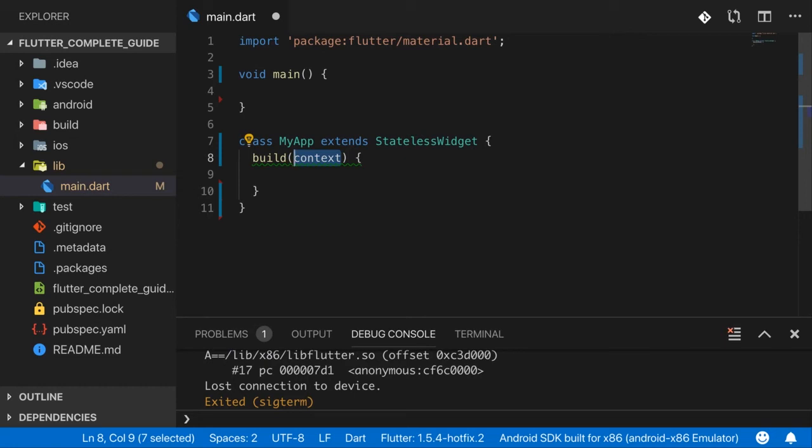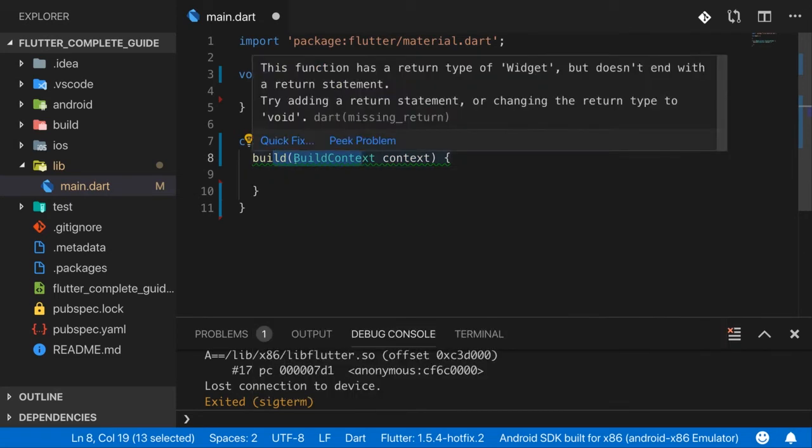Flutter will call it whenever it needs to draw something onto the screen. And context is an object into which I'll dive deeper later. In the end, it holds some meta information about our app and about this widget we're building. But for now, let's just add it. And let's also add a type annotation. The type is build context, which is in the end a class that is also defined in Material Dart, which is why we can use it here. So build context is a special object type provided by Flutter in the Material Dart file, and this context object is of that type, and we get it automatically by Flutter.